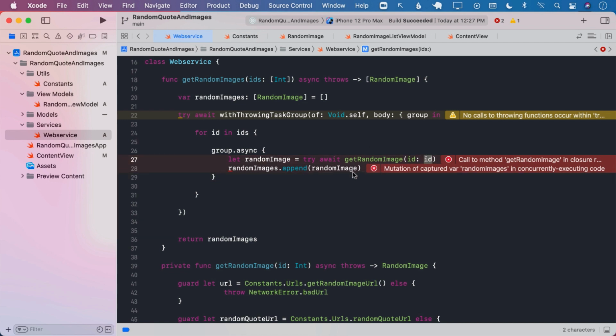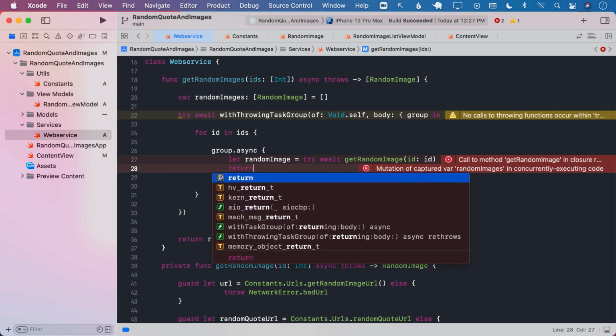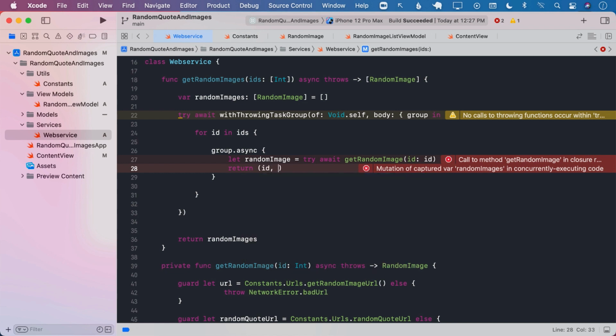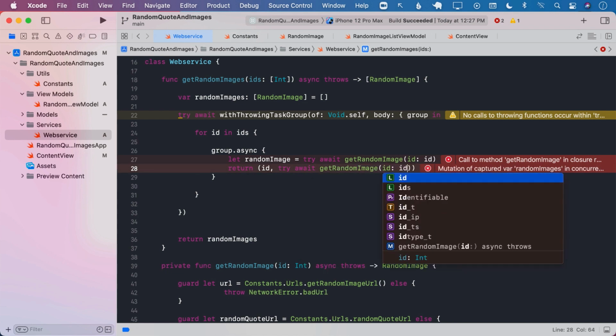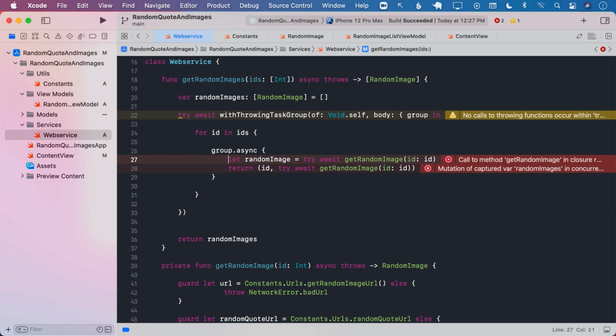Just because we're passing an ID 1, 2, 3, it doesn't really mean that the ID with 1, 2, or 3 is going to come back in sequence. And if it's not coming back in sequence, it can possibly overwrite other things. So instead of doing this part or appending it to random images, we can go ahead and return the ID, and we can go ahead and get the actual random image by calling getRandomImage with the ID, which is the same thing we have done on line number 27, so we don't really need that over there.